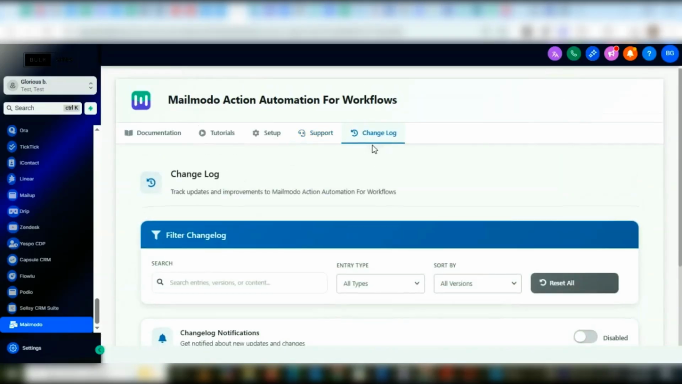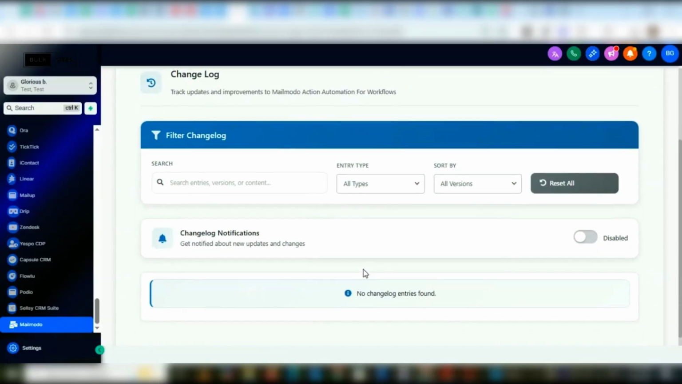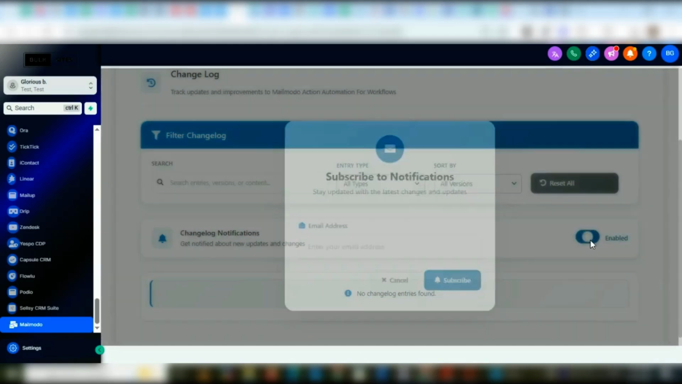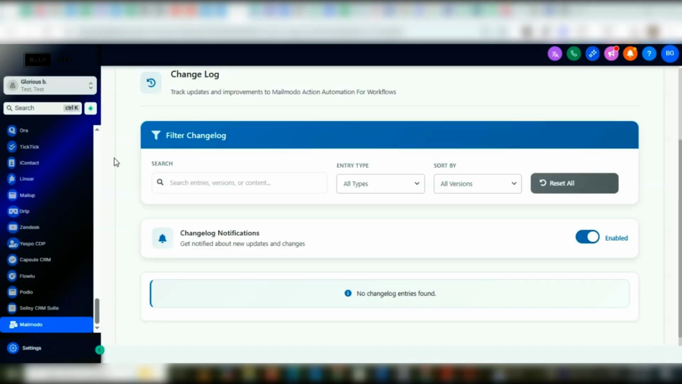We have the Changelog. At the level of the Changelog, you're going to see the necessary notifications concerning the updates and changes of the app. In order to receive these notifications, you're going to toggle on the notification button and subscribe to our channel.